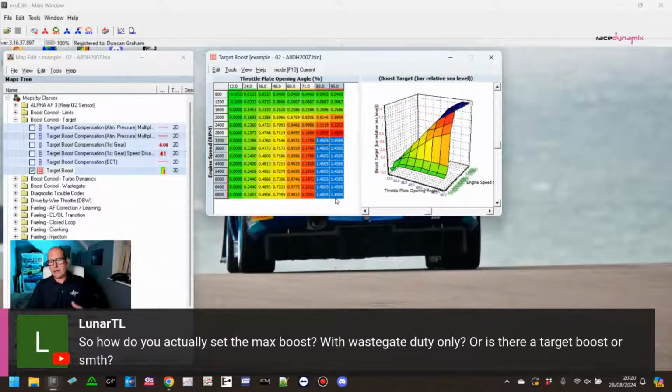The wastegate duty, because I'm doing a pull in 4th gear on the dyno on that particular car, it's getting to just under that 1.45, but the maximum wastegate duty is controlling it. So in 5th gear, it would make 1.45, and the actual wastegate duty would be slightly less than the maximum. So set the target and then set the wastegate pressure to be around the right region to get you to the target pressure.